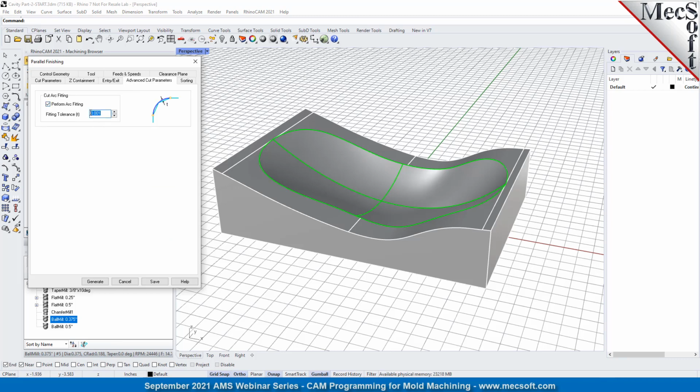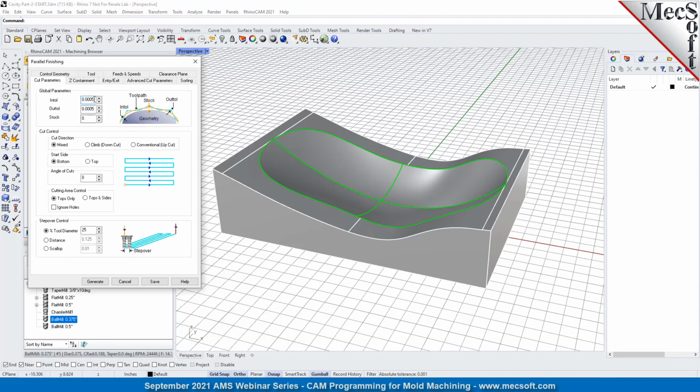So we're starting with the advanced cut parameters and we're setting it to 1,000, and then in the cut parameters we're setting it to 1/2 of that. That's what we recommend. So also for the cut parameters, we're going to have a mixed cut direction, start at the bottom. We're going to have an angle of cuts of 0, which means the cuts will traverse back and forth in the x-axis. And for the step over, we're going to make it 5 thousandths. Typically, you may make it tighter in production environments, but we're setting it to 5 thousandths just for show.